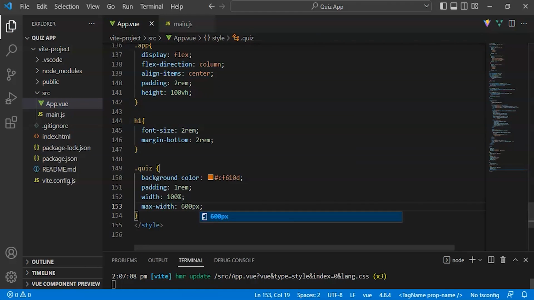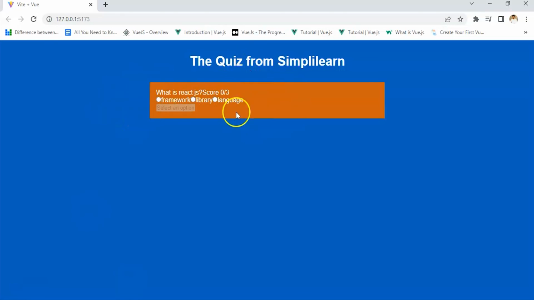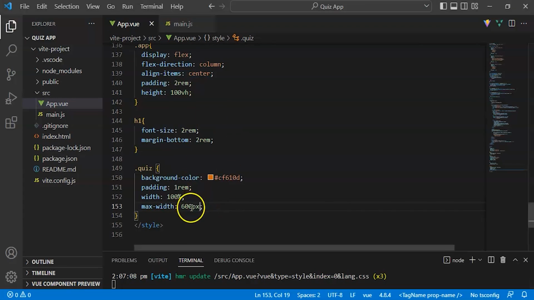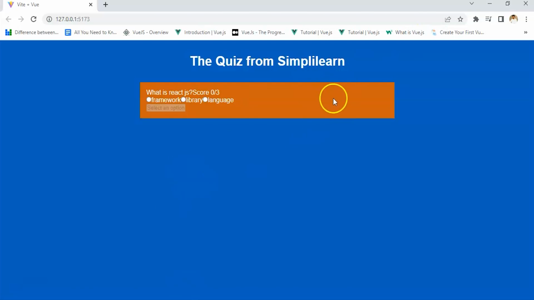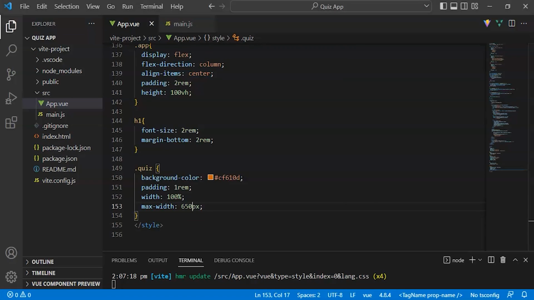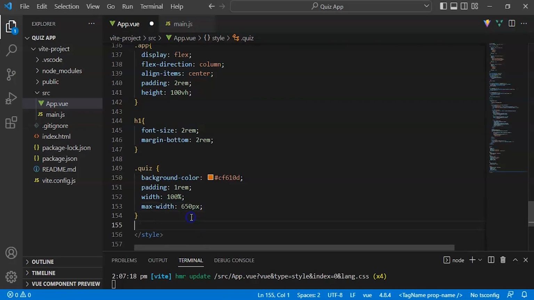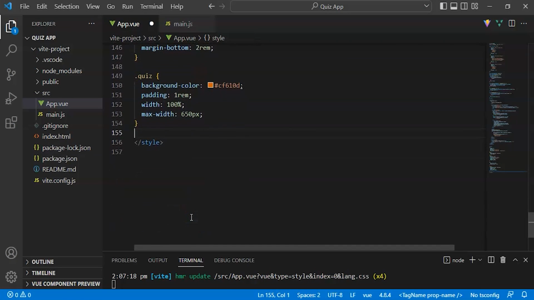650. Okay, fine. It's showing. Cool. We can do some styling in the options part and then this button also. For now, it's looking cool. Let's move forward. After that, let's work on this quiz.